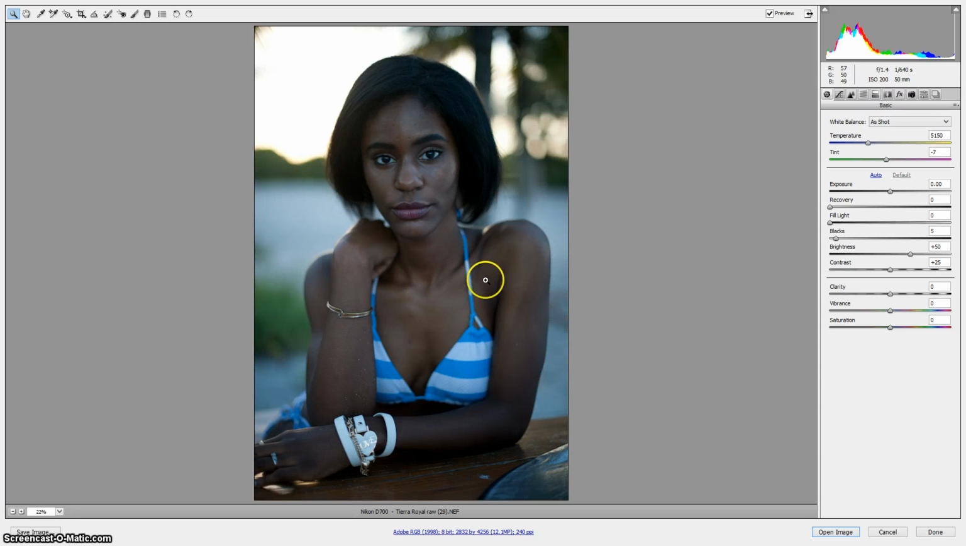Today I'm going to be showing you how to use the Camera Raw editing tool in Adobe Photoshop. Today I'm going to edit Tiara. She's very pretty and she really doesn't need a lot of editing, but when I took this, the sun was going down quickly, so the lighting was changing constantly.